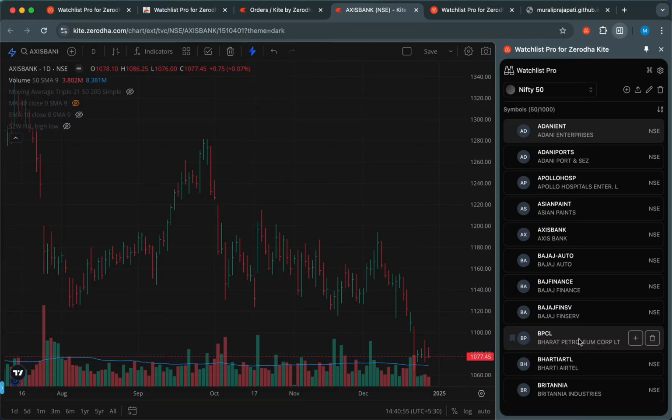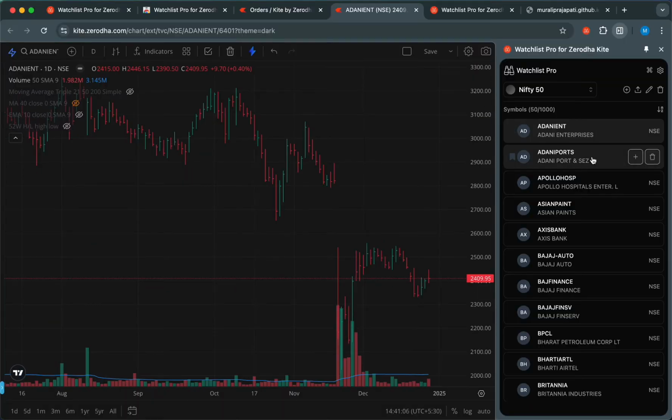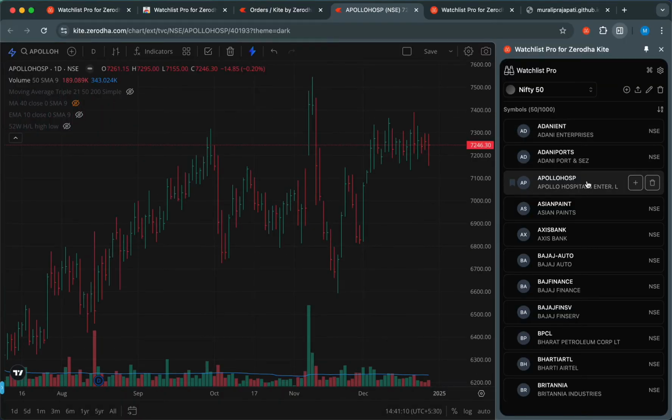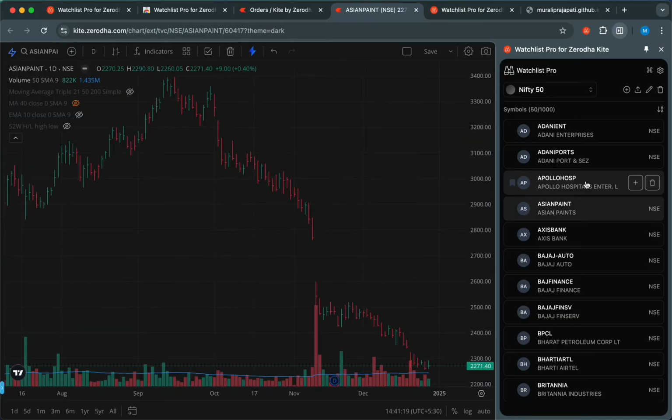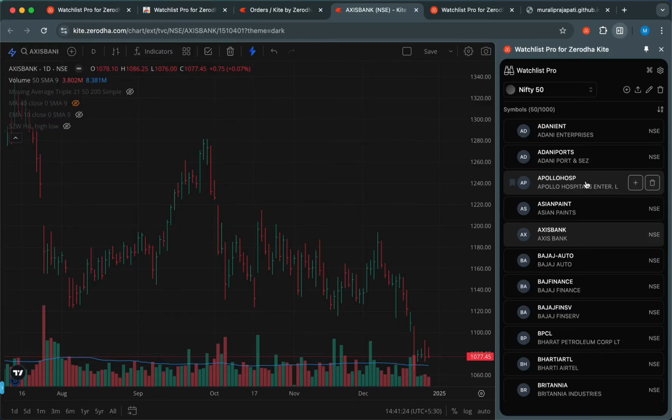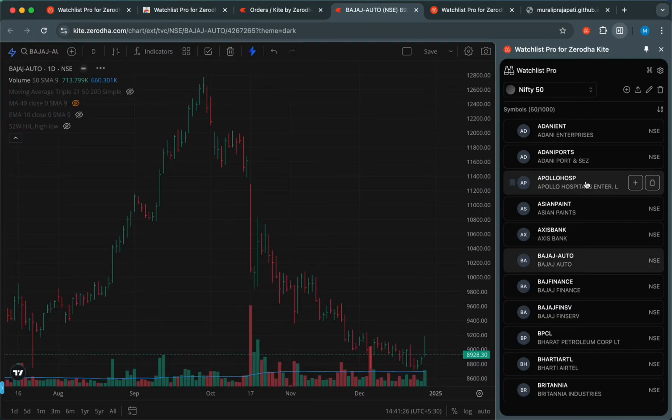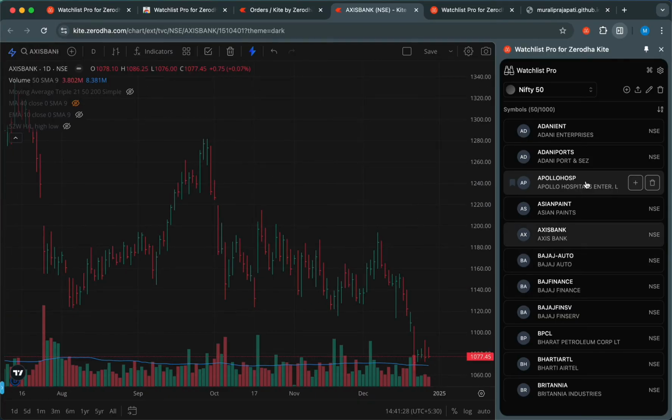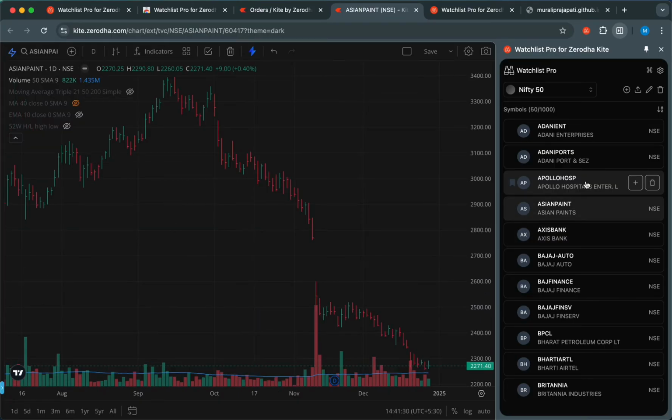Now that the symbols are added, I'll click on the first stock, Adani Enterprise. I'll click on the other one. So as of now, you see I'm clicking on the stocks and seeing the chart on the left hand side. But what I can also do is press the down arrow key to go to the next stock. So from my keyboard, I'm pressing the down arrow key, and as you can see, I'm going to the next stock. Similarly, you can press arrow up key to go to the previous stock.